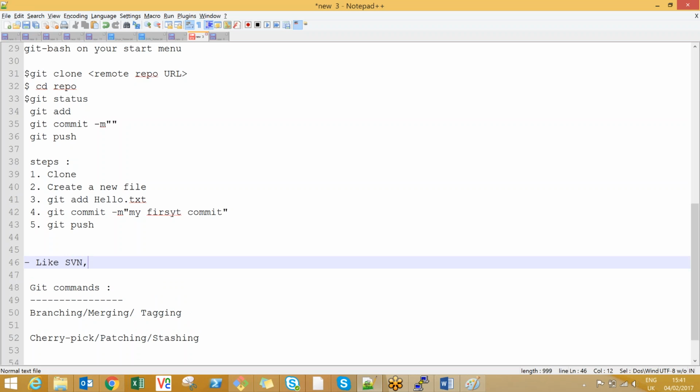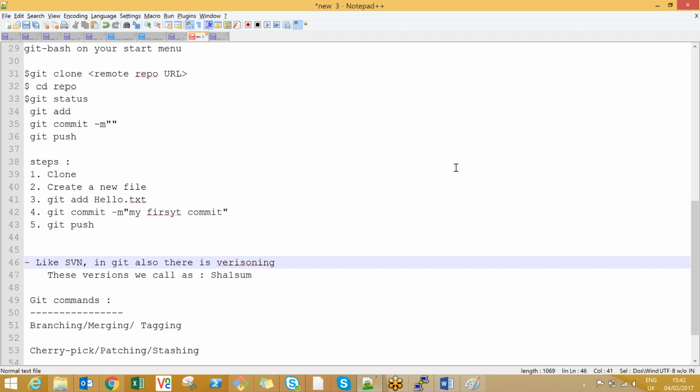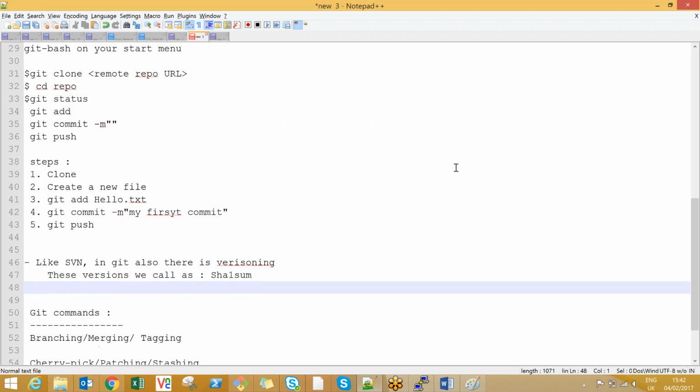Like SVN, in Git also there is versioning, and these versions we call sha1sum. In SVN what do you call them, guys? Revision numbers, right? In SVN you call them revision numbers, but in Git we call them sha1sum, and these sha1sums are unique. What I mean by unique is, once you have a sha1sum, it will never repeat. Now let me show you what I mean by sha1sum.